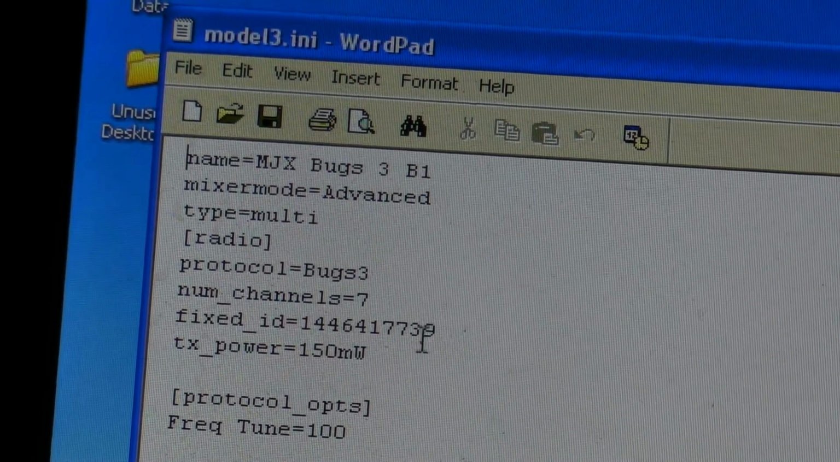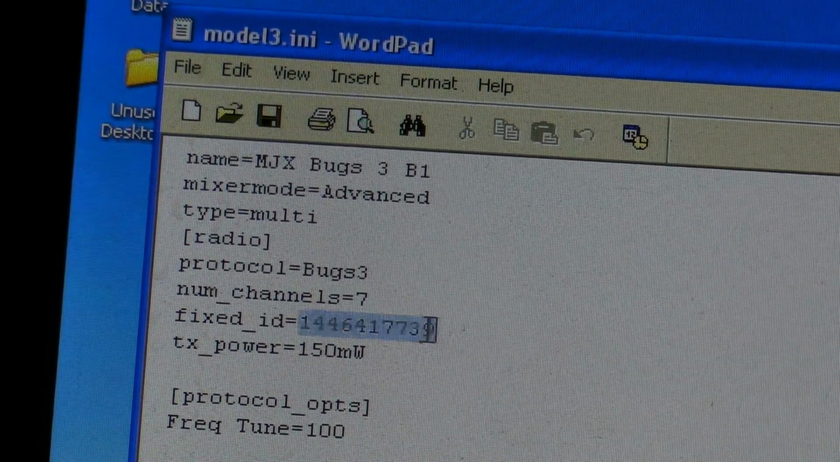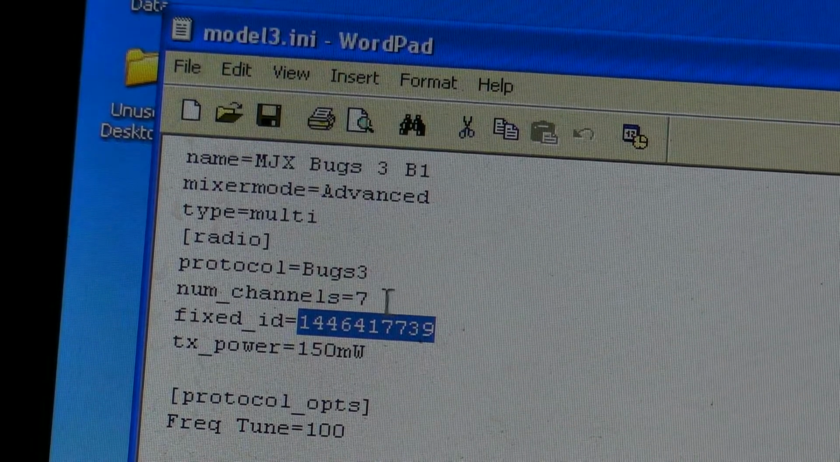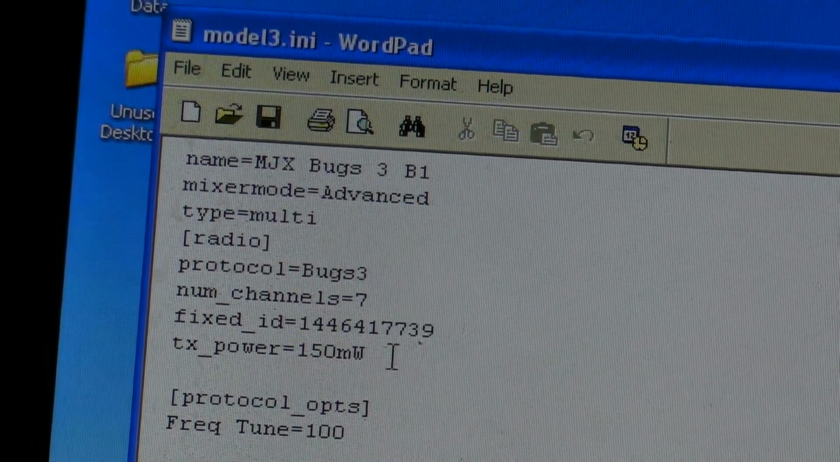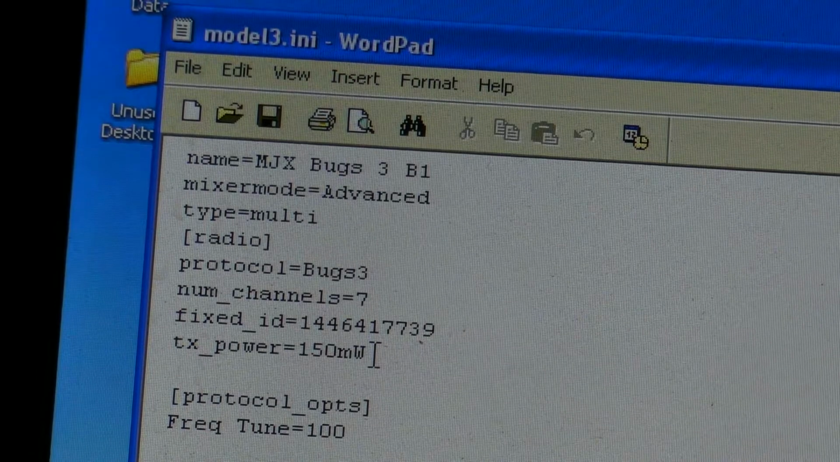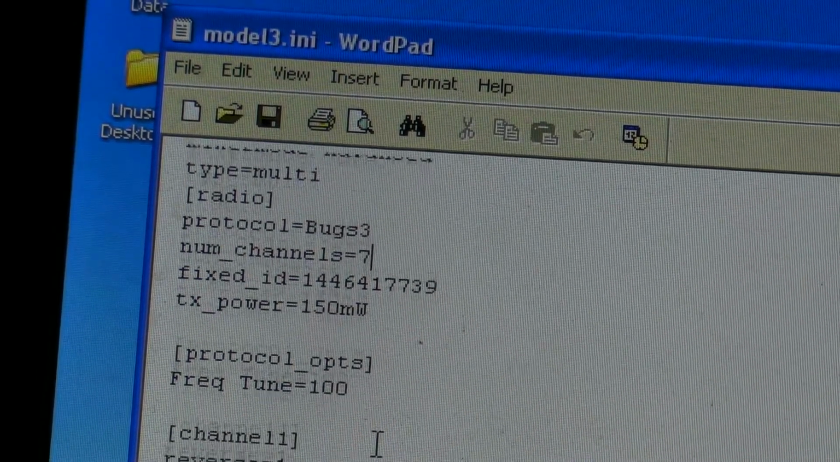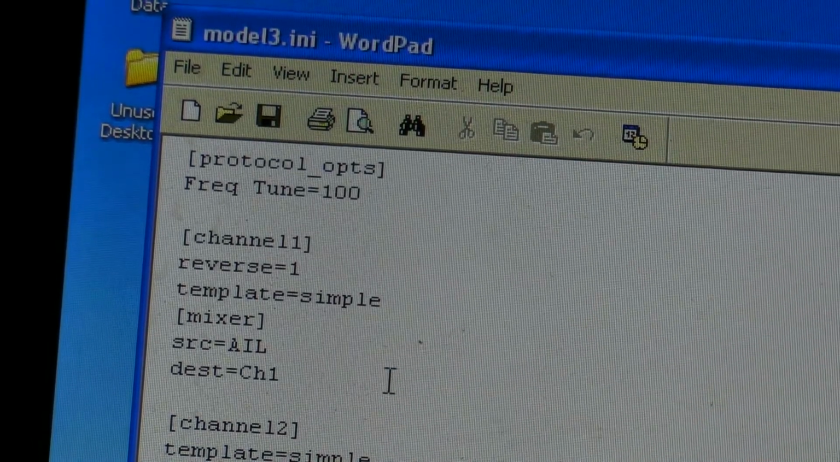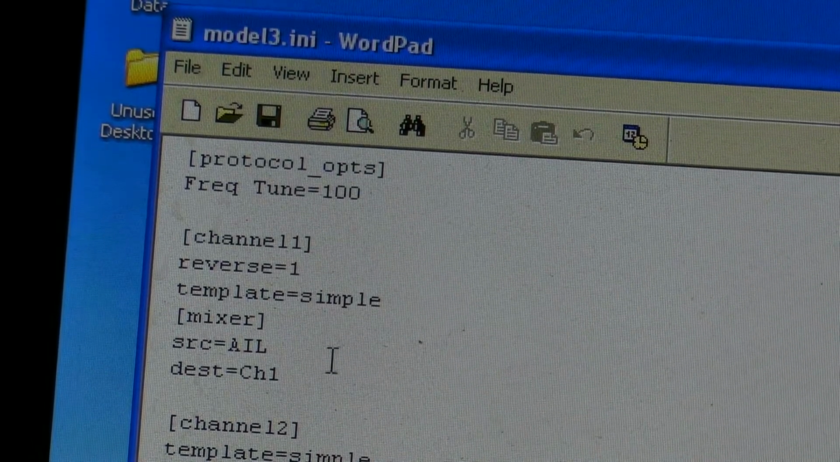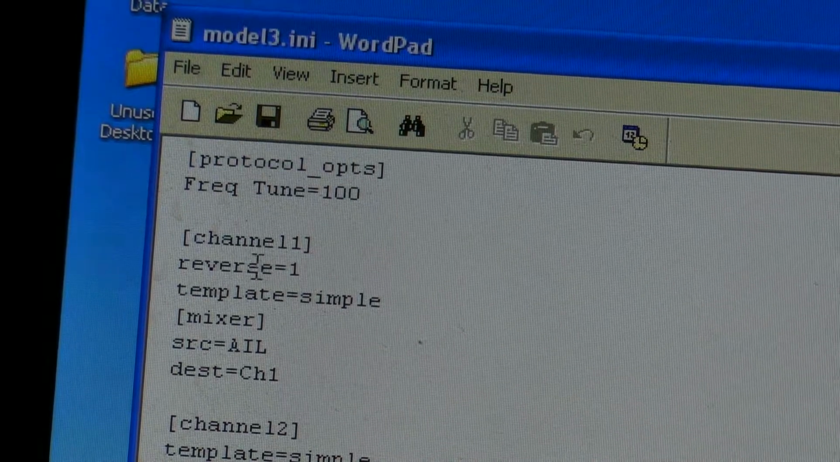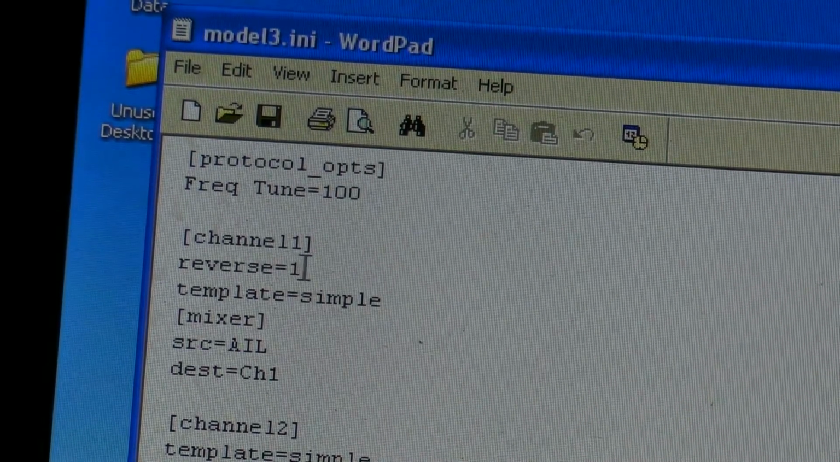Fixed ID, and for most models this doesn't mean anything, but of course for the bugs it's critical, and that's the field that we now can auto insert with the latest version that does a lookup as part of the code. The only other things to show are the channels. Aerial on, I've reversed it. You can see reverse equals one. If it's normal, there's just no entry there.